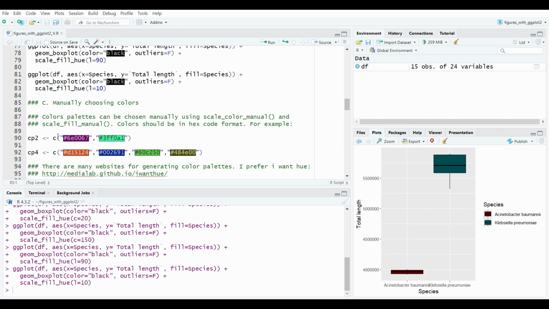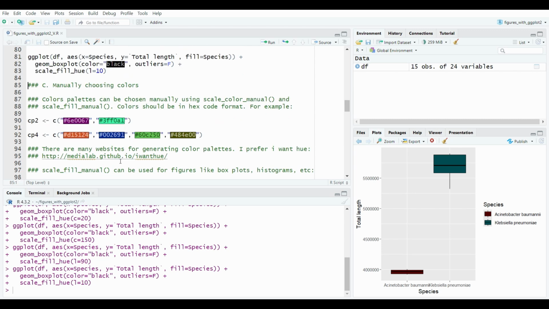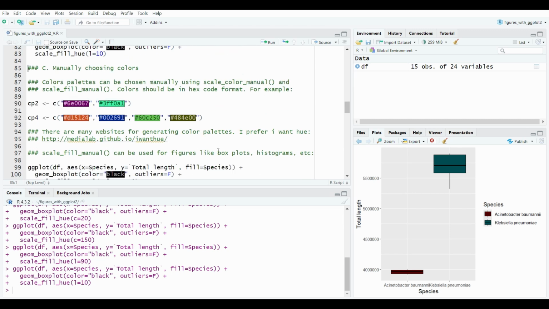So for example, I'm going to make two color palettes and I'm going to name them CP2 and CP4. One because I have a color palette that needs 2 values, and another because I have a color palette that needs 4 values. So these are the hex codes I've chosen, which look very nice to me. I chose these color palettes using a program called I Want Hue, which can be found at this website, but there are many websites out there for generating color palettes.